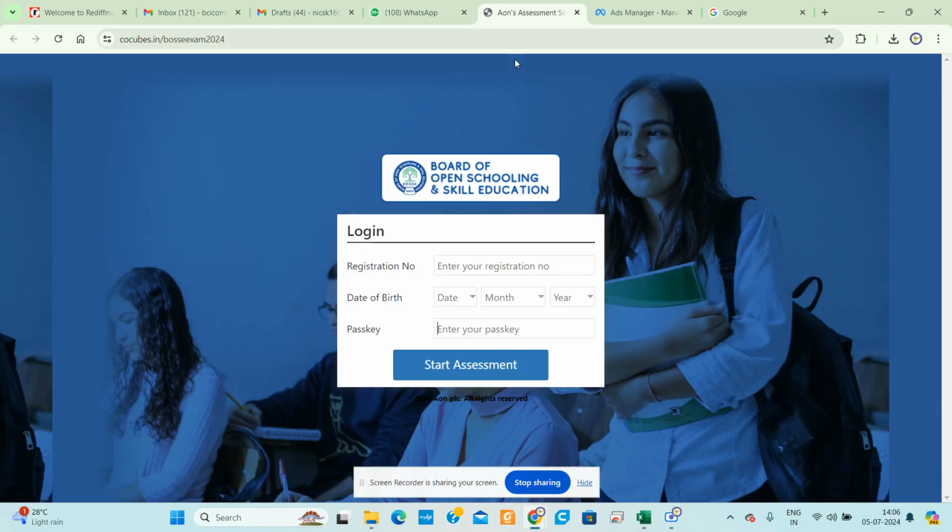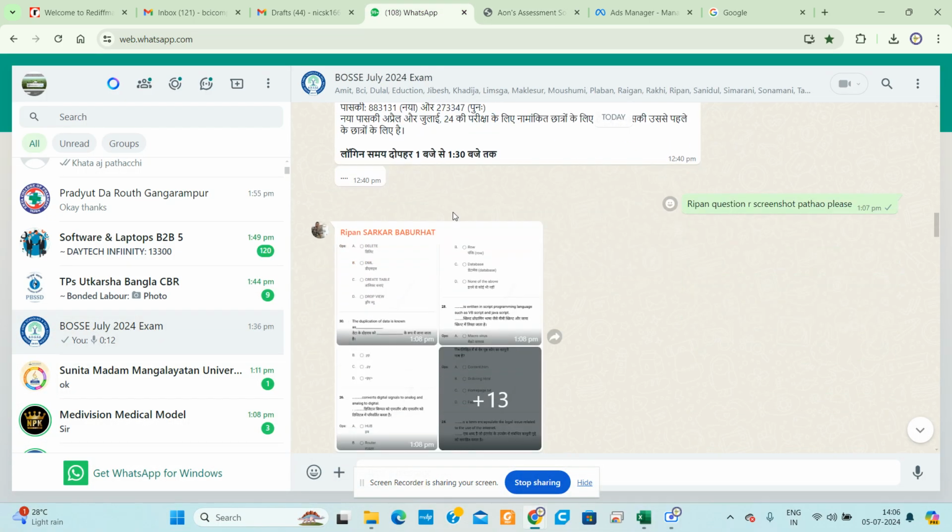After entering my registration number, date of birth, followed by the pass key, the student has to click on Start Assessment. Then, after clicking Start Assessment, the assessment will begin. Questions will be shown in the examination window, in the respective login on the laptop or smartphone of the students.